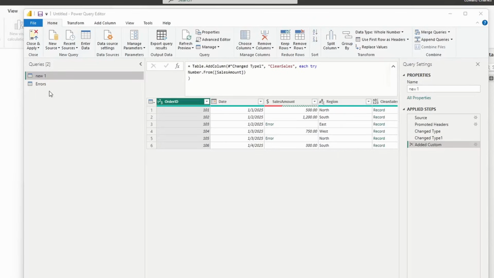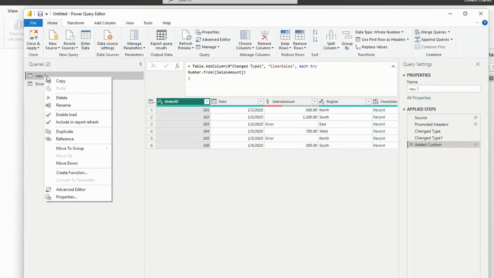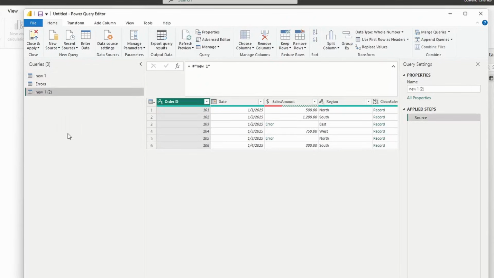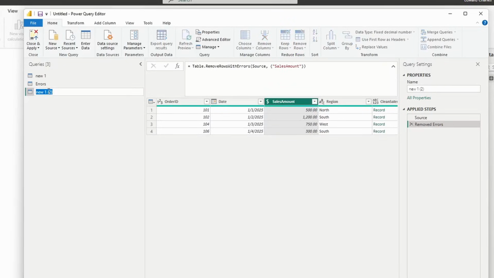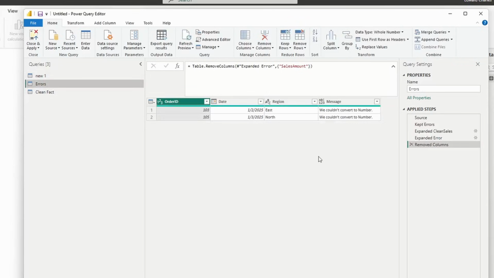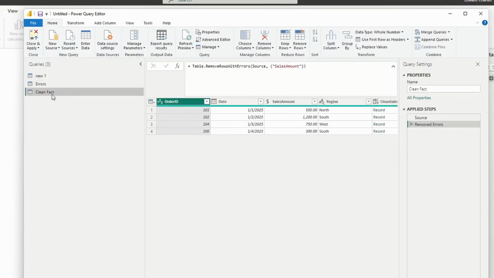I can then go ahead and create one more query referencing our original query, but only this time I'm going to go ahead and keep or remove the rows with errors. And I'll title this my clean fact. So I now have two tables, one with all of the errors in our data set and the reason for the errors, and then one that's nice and clean without any errors, and all of the error rows removed.